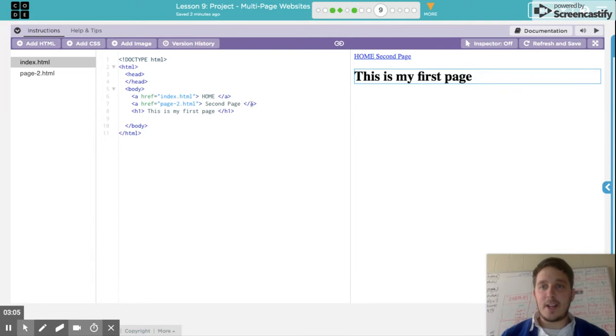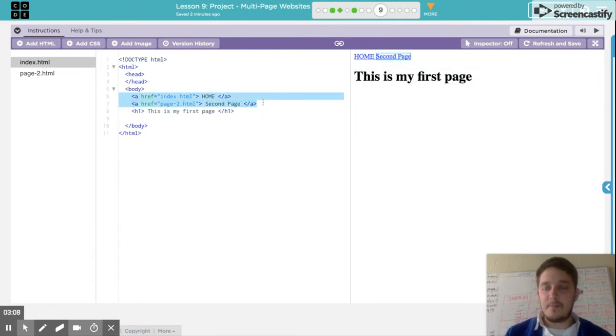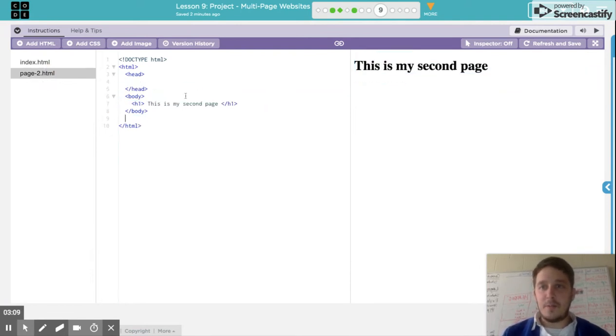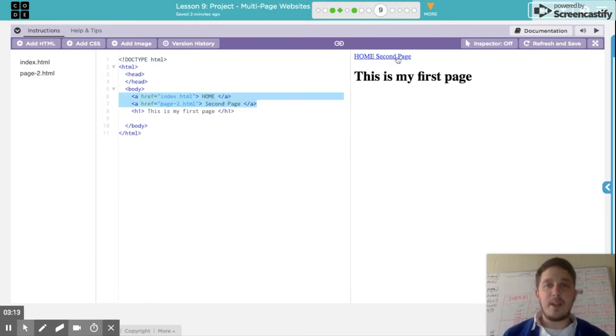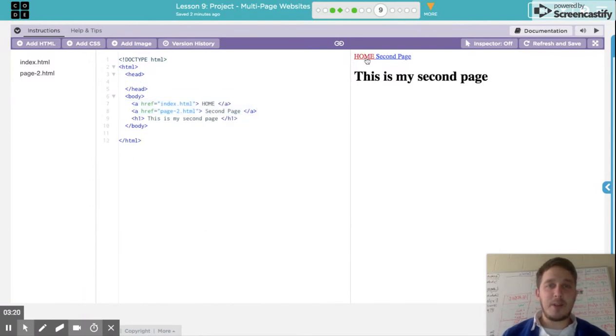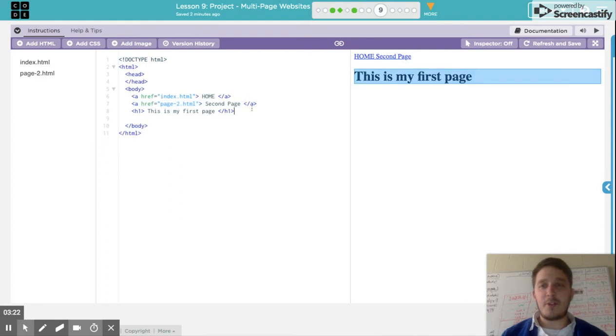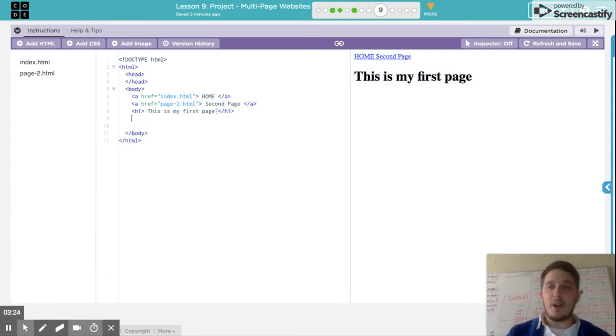Okay, and I'm going to put the exact same code on page 2. And what this does is it creates a navigation bar at the top that allows me to navigate between the two pages. So this is my first page, this is my second page. All right, so back to my first page. What else do we need? Well, this needs to be about something. So this is about my dog, Pearl.